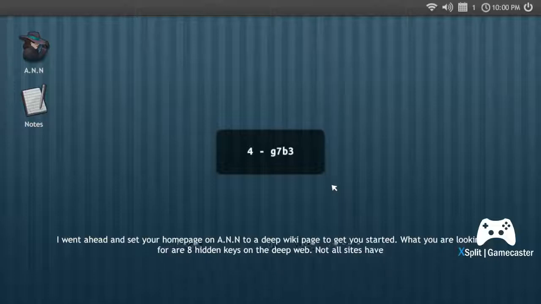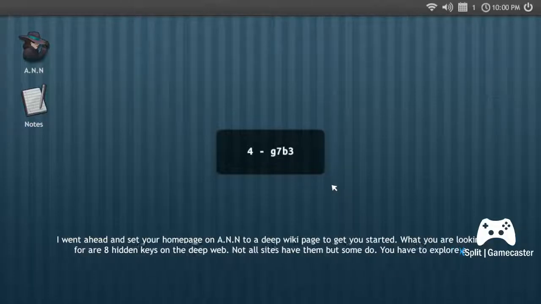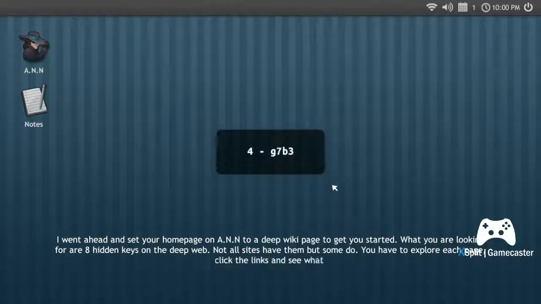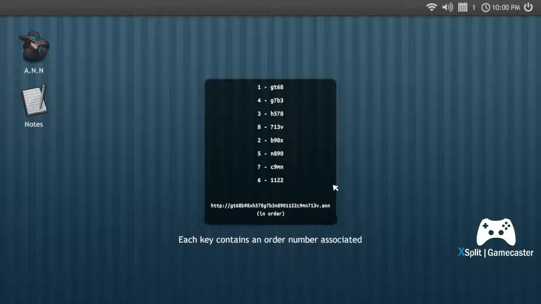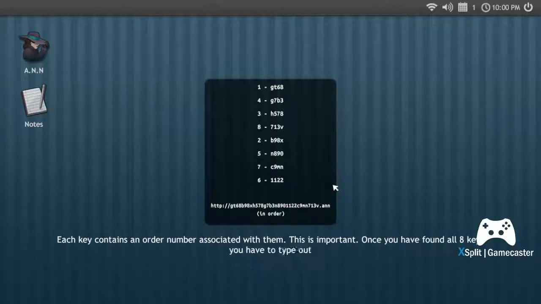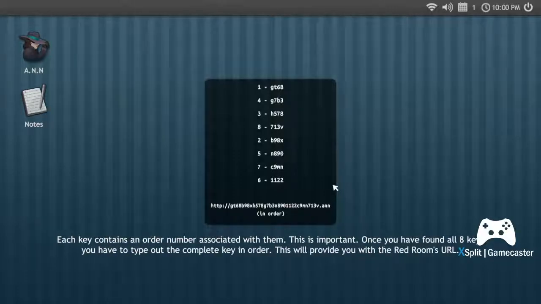What you are looking for are 8 hidden keys on the deep web. Not all sites have them, but some do. You have to explore each page, click the links, and see what you discover. A hidden key looks like this. Each key contains an order number associated with it. This is important. Once you have found all 8 keys, you have to type out the complete key in order. This will provide you with the Red Room's URL.